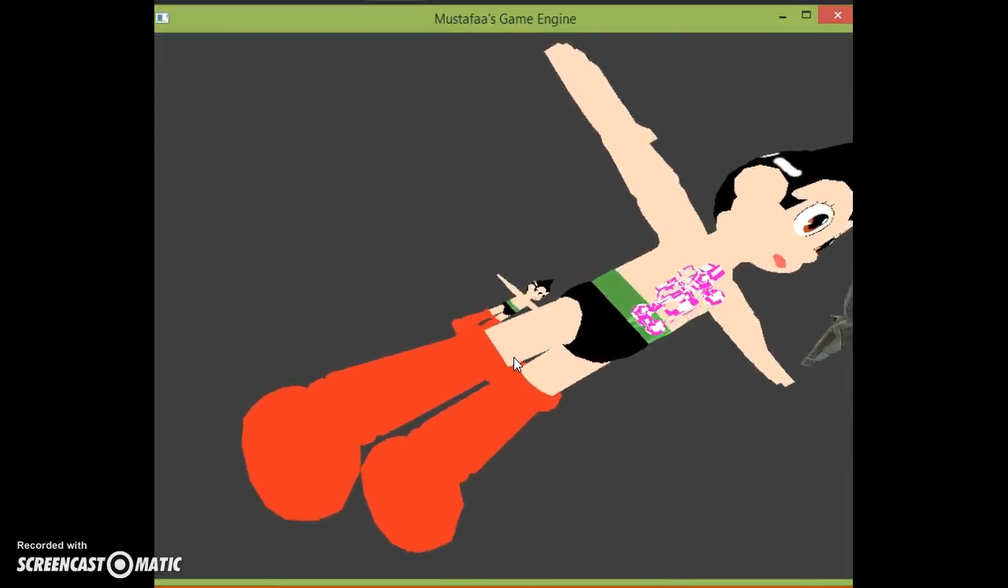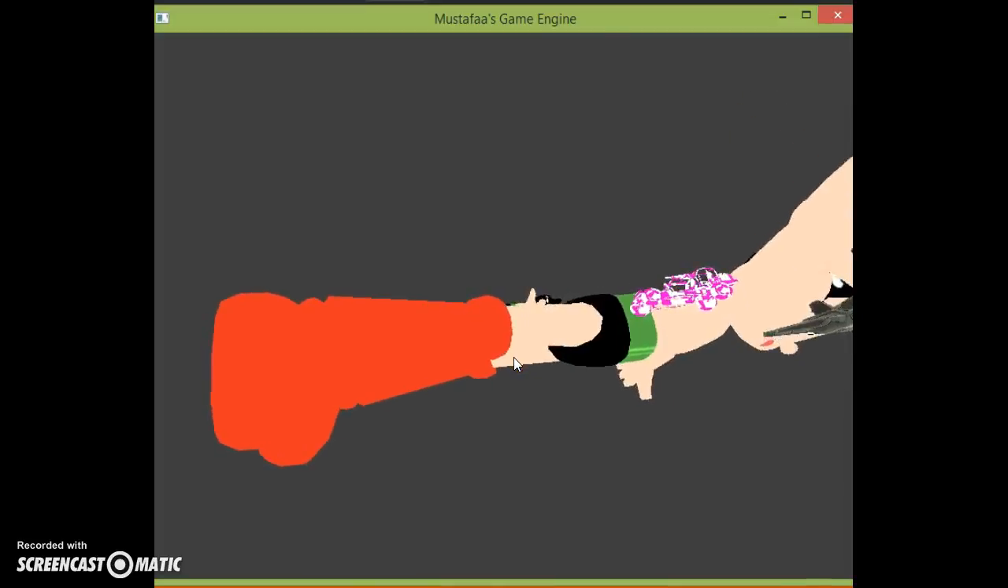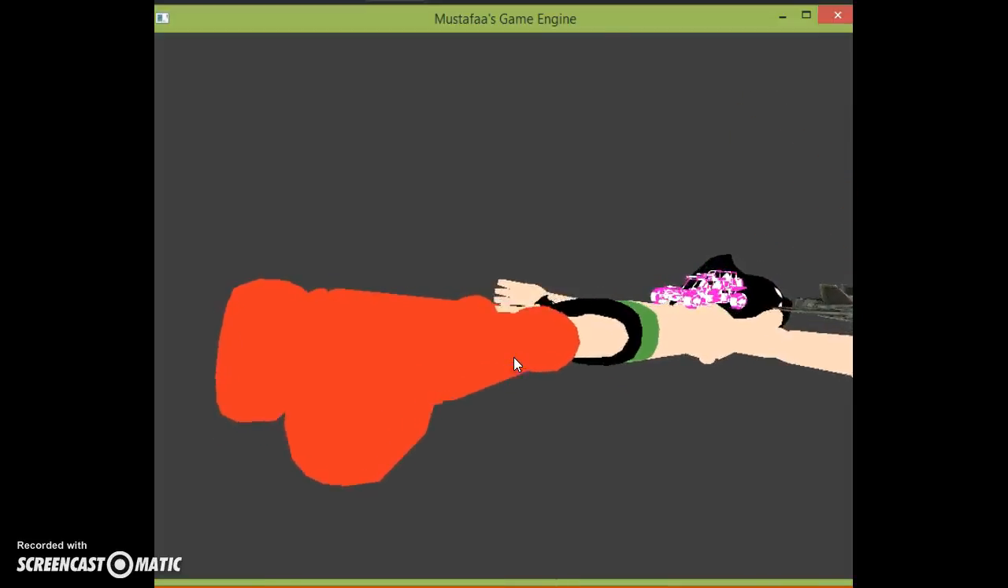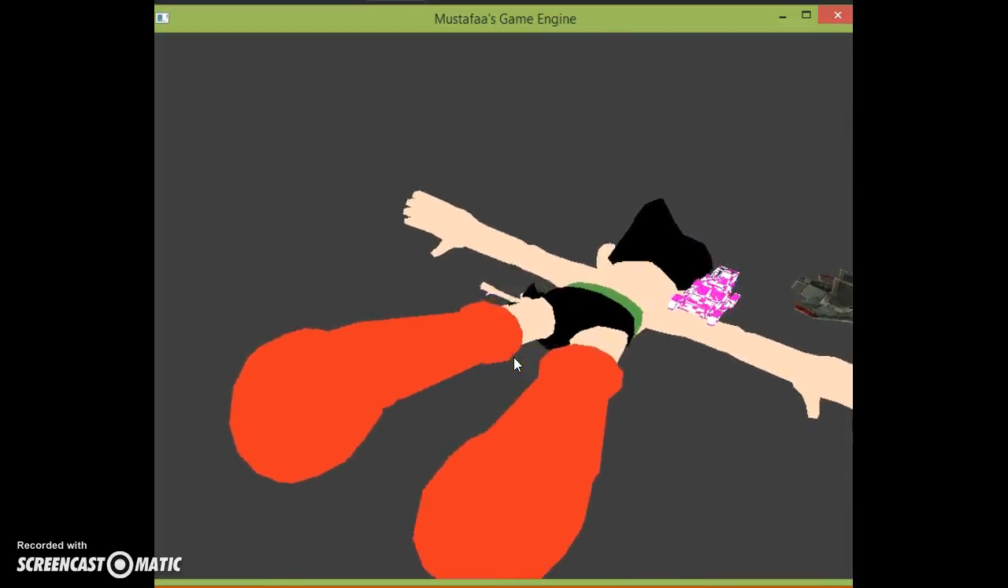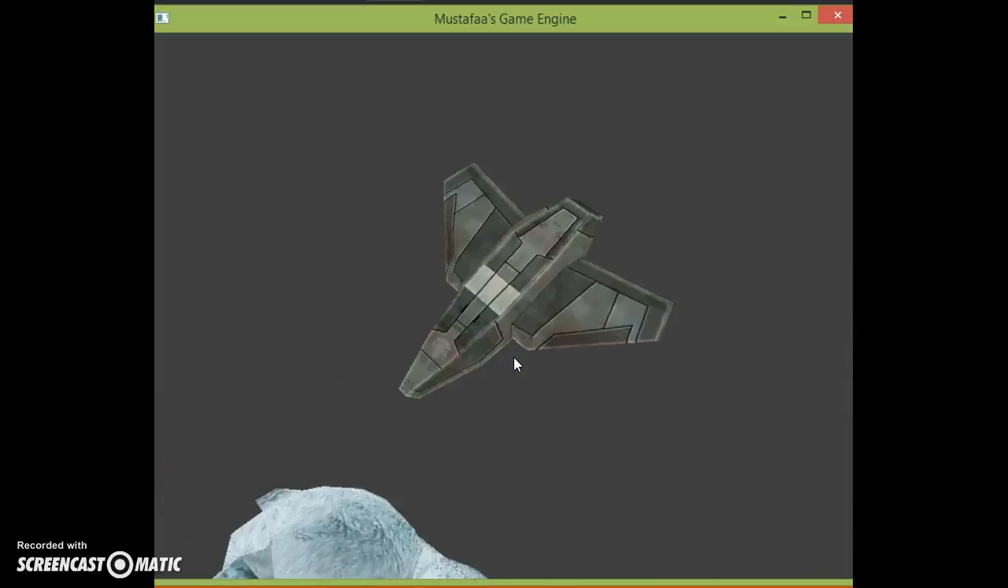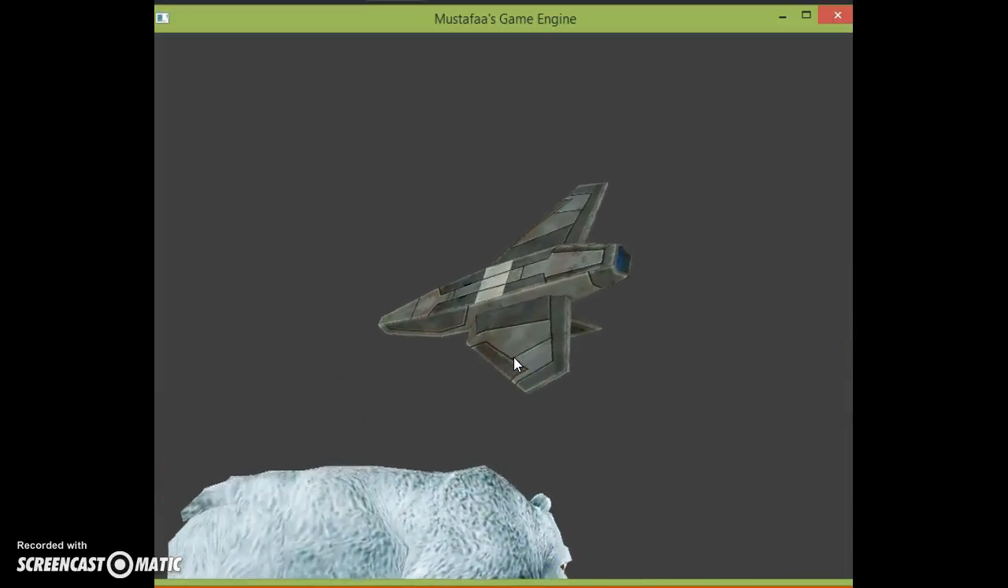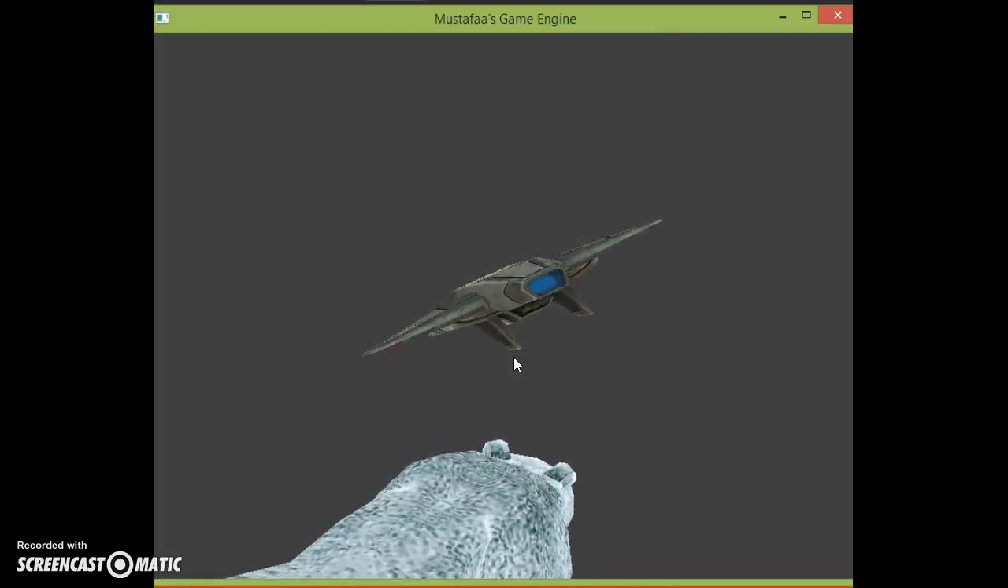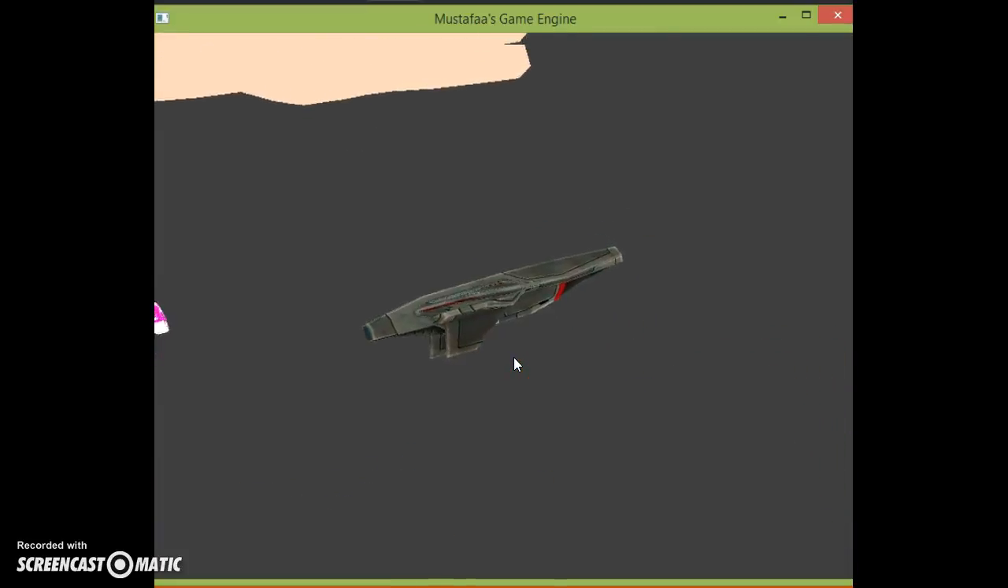That's Astro Boy. And there are two instances of Astro Boy here. One is a huge model, one is a small model. And we also have two instances of the Space Frigate. This is the big one here, and this is the small one.